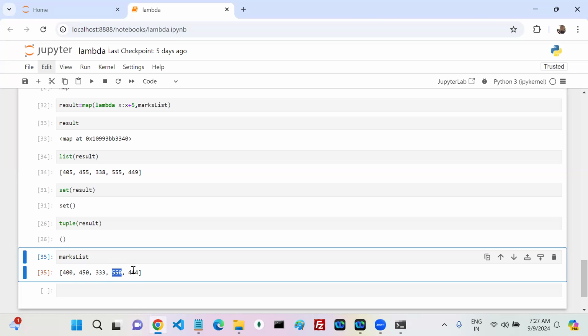550, and 444 or not. That means I have a condition: the marks which are greater than 440, those marks only I want in the list. The remaining I don't want. So what do you have to do? I have all the student marks. You have to filter the marks based on your condition.